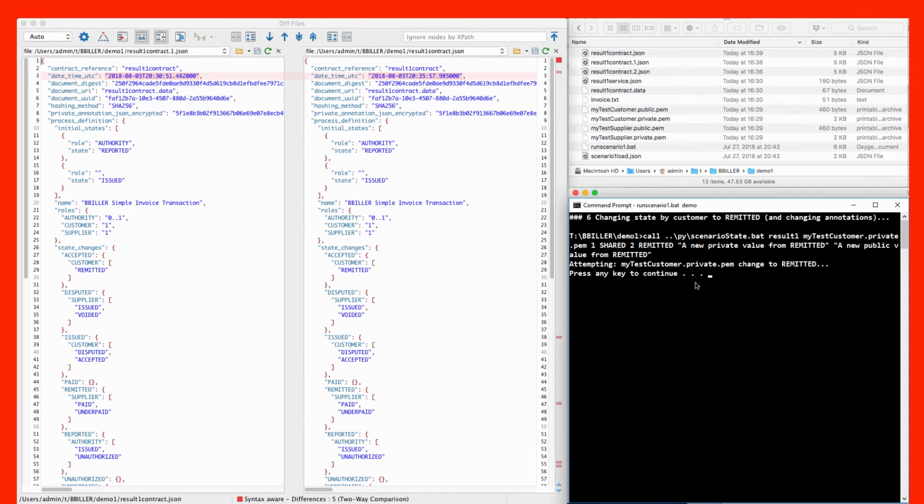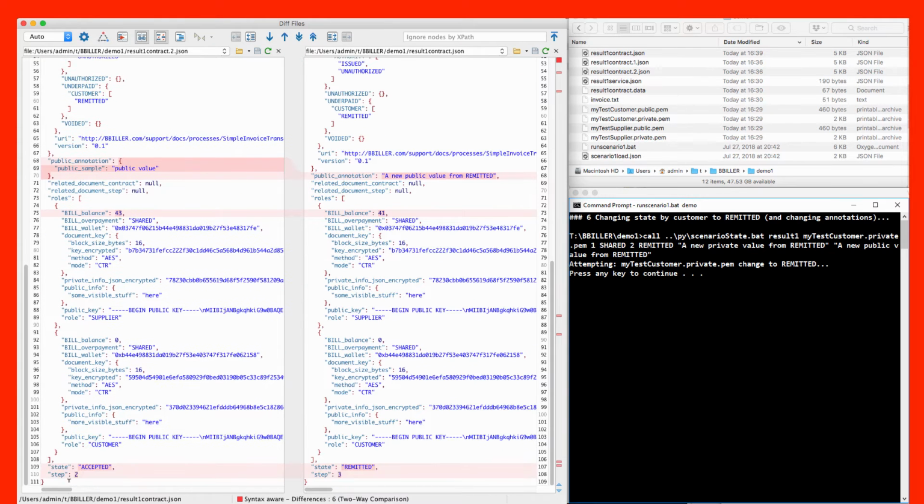Next in the demo, the customer is changing the state to remitted because they have made a payment and they're claiming that the payment has been fully remitted. If we take a comparison now of the state 2, which was accepted, is now step 3, with the state remitted. At the time, there's a new private value and a new public value for the annotation, and we can see that indeed the annotation has changed.